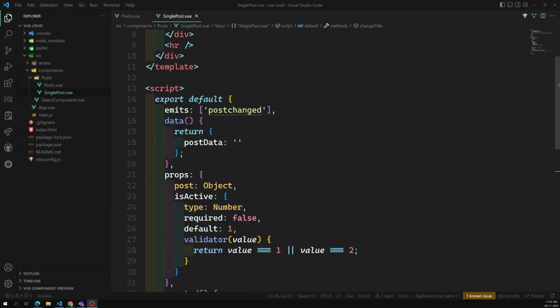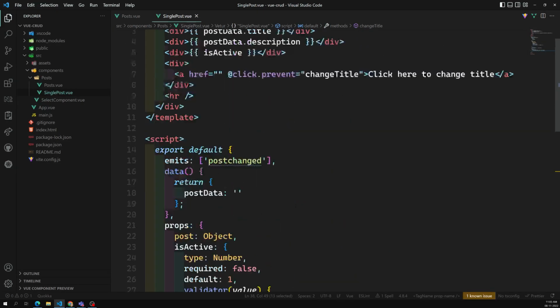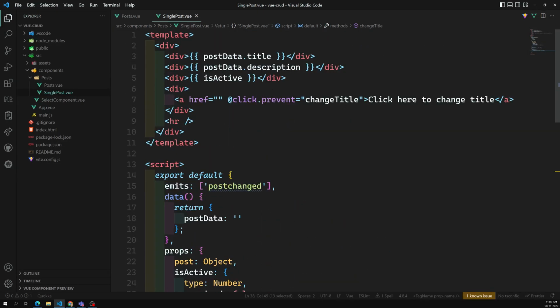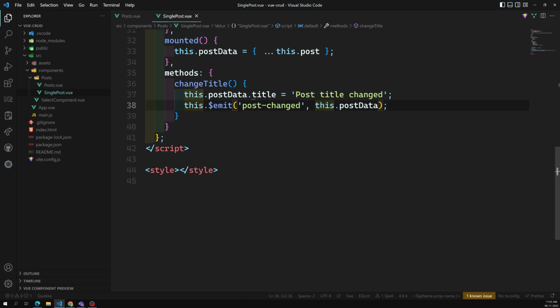So for example, here if you try to observe, change title, this one is there, right? For example, here we are trying to send the post data. Now when we are trying to send the post data, this is the post change we are having, right? So now let's say that I will send some, this is an object.